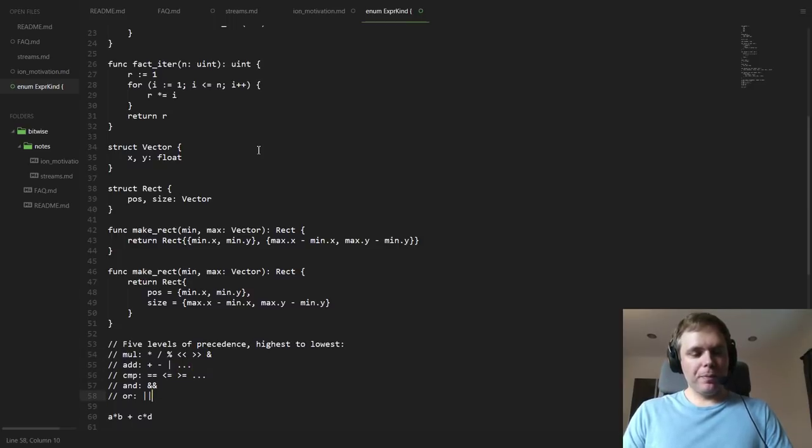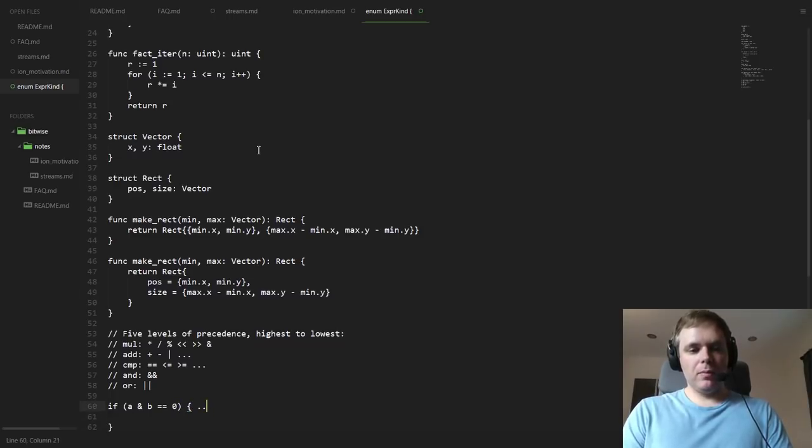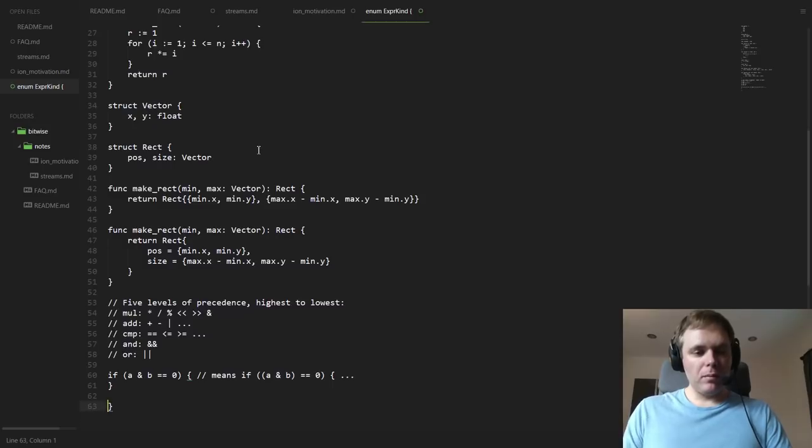And to refer back to this issue with bitwise AND and OR in C, because bitwise AND and OR are lower precedence than comparisons, something like this actually has the right meaning. So this means something like this. And that really clarifies that.